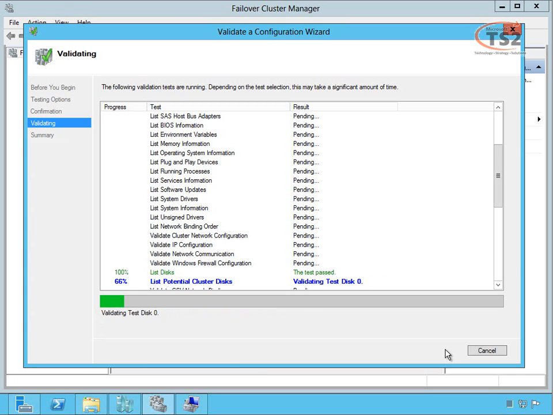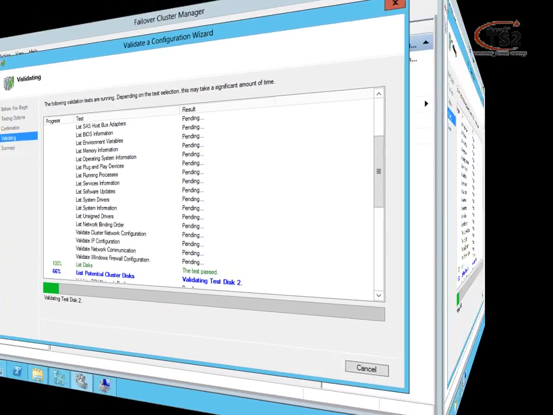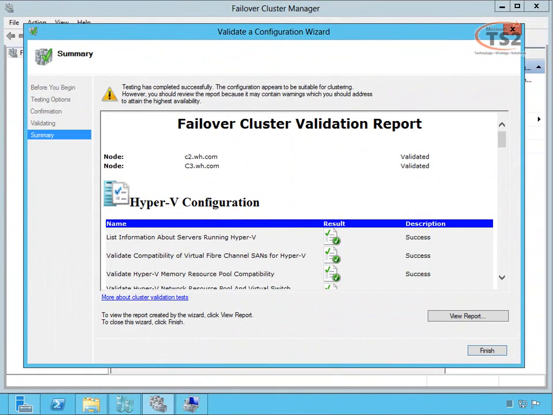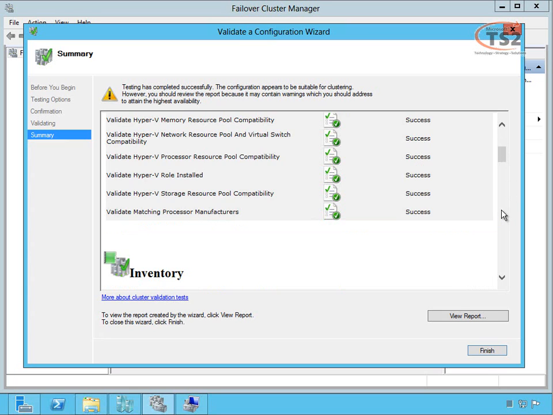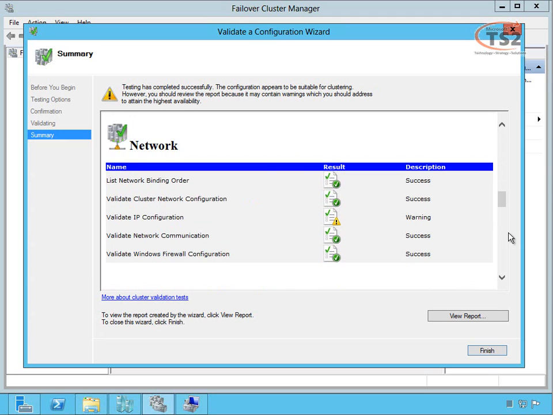So what I'm going to do at this point is pause the video and come back to you after the validation wizard has finished. So now that the validation test is finished, we can look at our results. We have a results screen here, which will give us the high points of what worked and maybe what didn't.